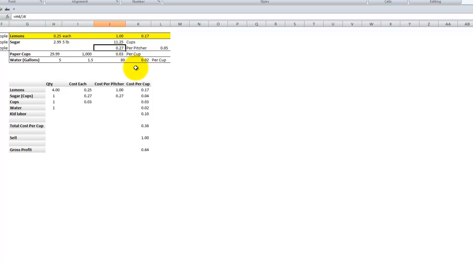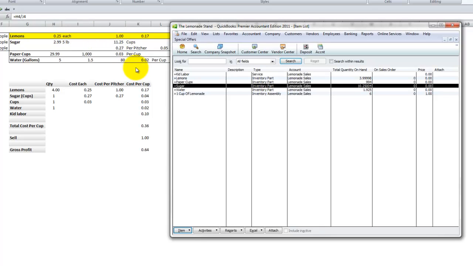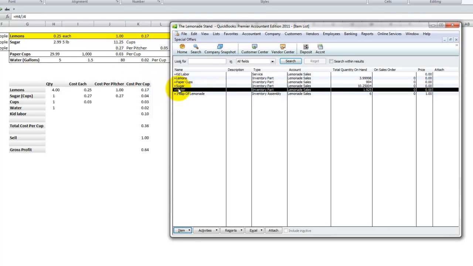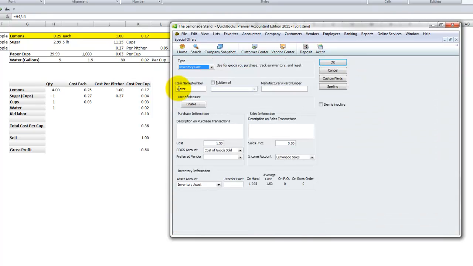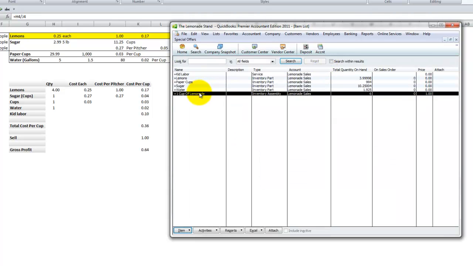That gives me 11.25 cups, which comes out to 25 cents per pitcher for 1 cup. I've got my water. I know that I can go to my local water store and get a 5-gallon bottle of water at $1.50. So that's how I set that up. Then I have to create the inventory assembly item.